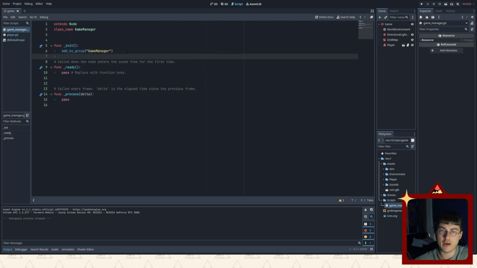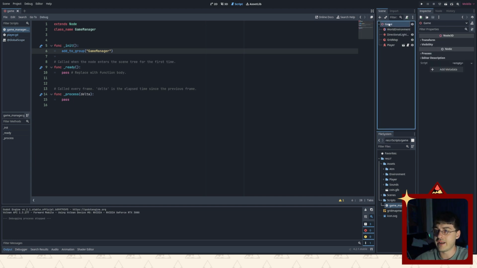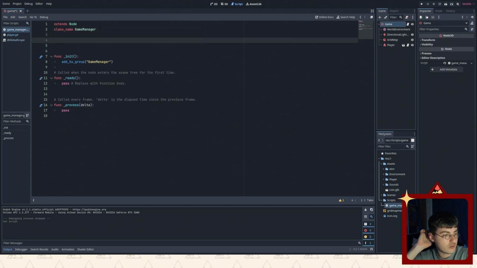You don't need to worry about it too much, but just write this in, and in later episodes, it's all going to be clear. Basically, by adding it to a group, we're going to be able to call this exact object from wherever else in all other scripts. And also we need to add it to the game. We drag this script onto the GameManager node in the game scene. Okay, so now we have a GameManager working, and in the GameManager we can start writing some things.